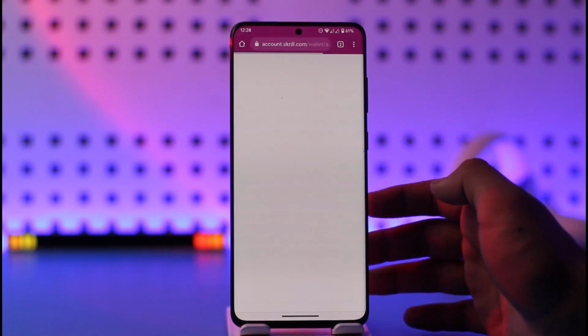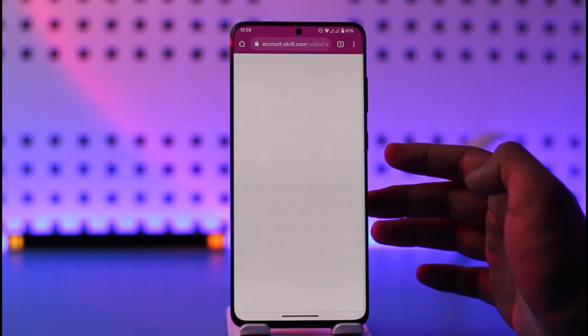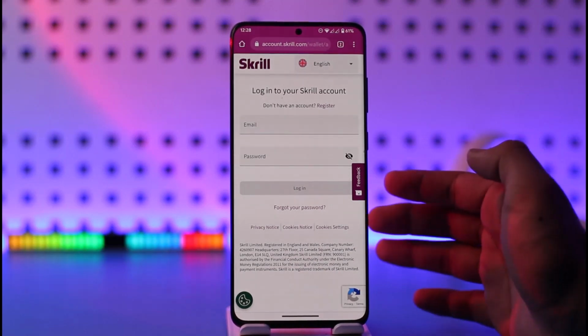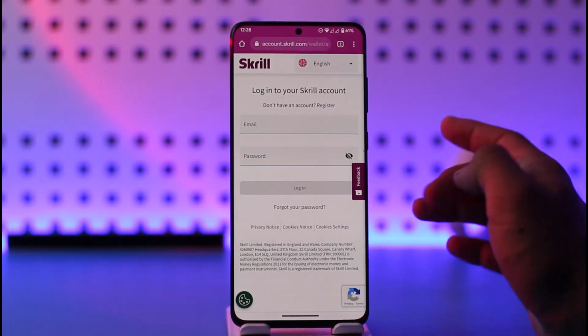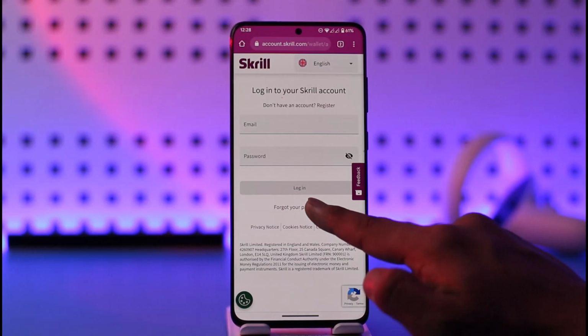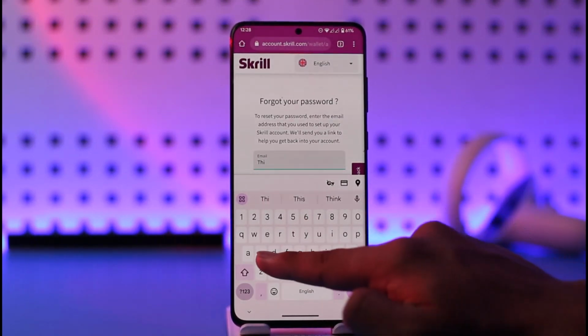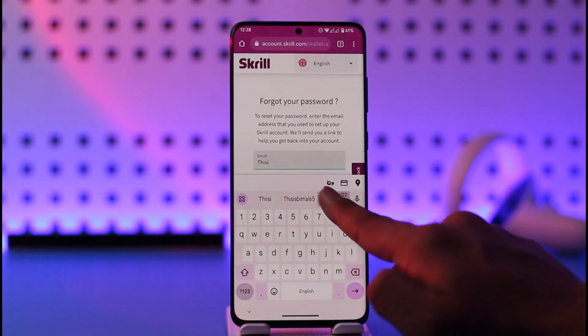If you have remembered your password, you would be able to enter your Skrill account email and password and then reset them accordingly. But if you forgot your password, what do you do? Well, if you forgot your password, the only thing you can do is tap the forgot your password option. Make sure to enter the email address your Skrill account was associated with. So let me go ahead and do that.